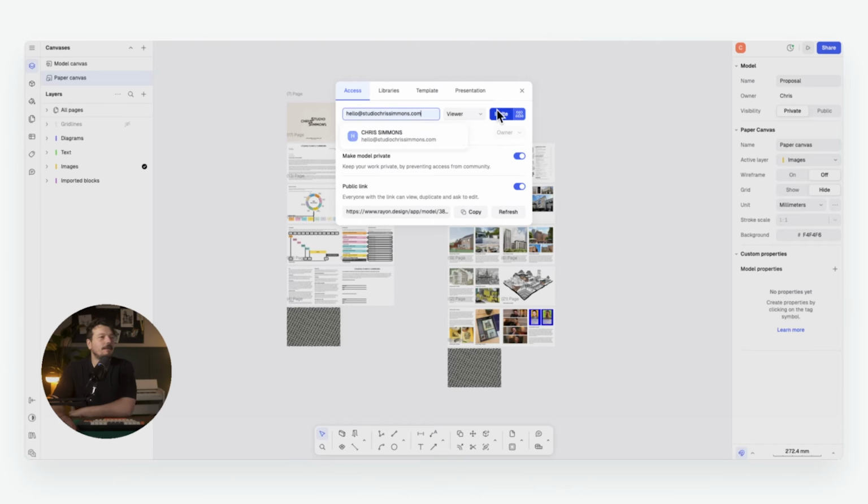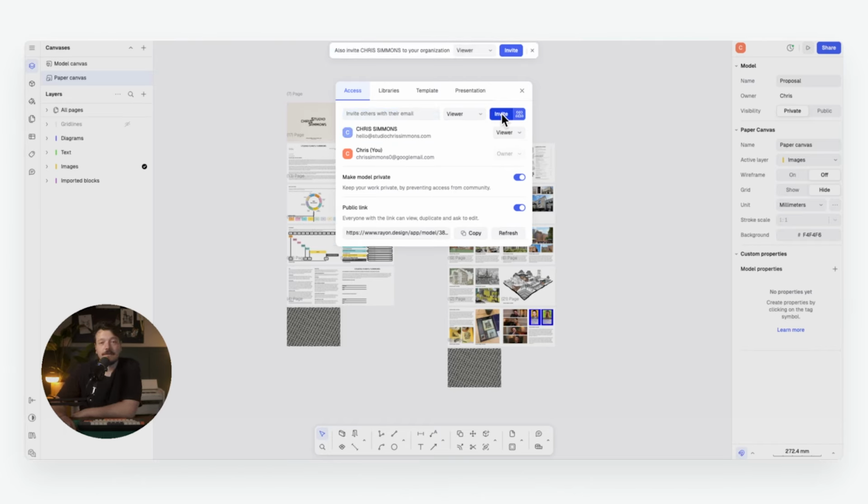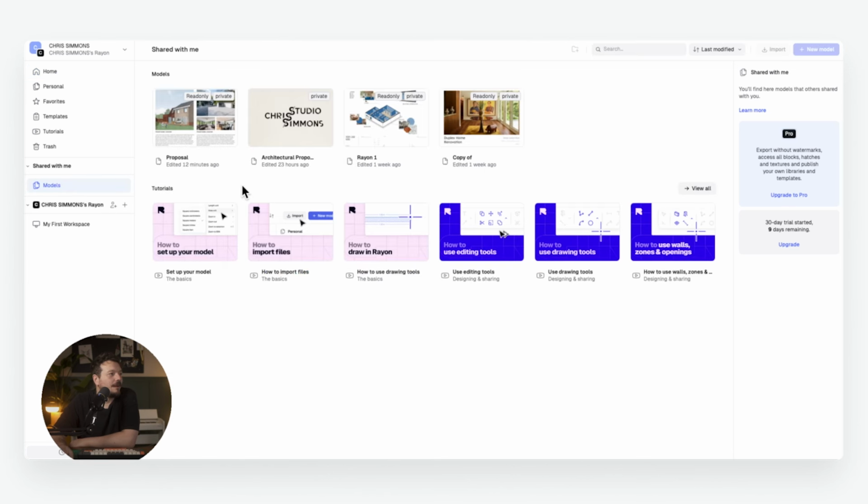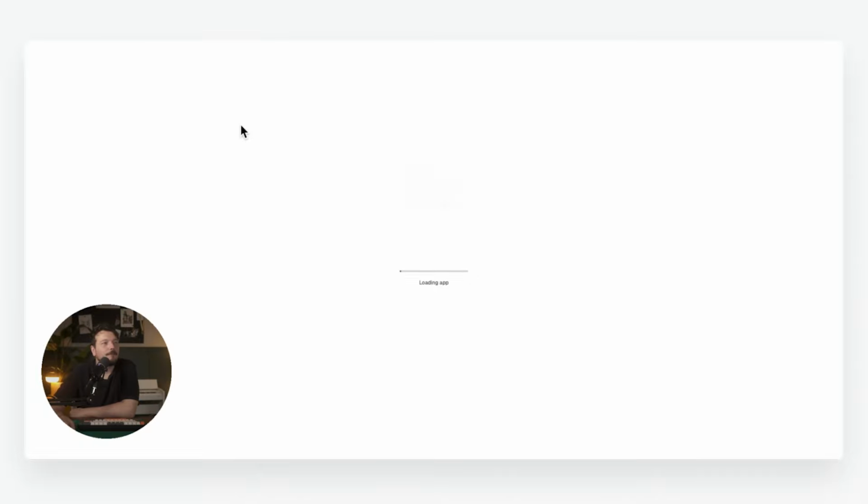And I'll add in my other email address for my business. And I'll set that as a viewer. And I've just jumped into the other side of Rayon, so under my business email address. And if I go to shared with me in models, I will actually receive an email to highlight that. So whoever I've addressed the share element to, they'll receive an email saying that someone has asked you to look at this. But if I look into here, I can see the models that have been shared with me. I can double click on that.